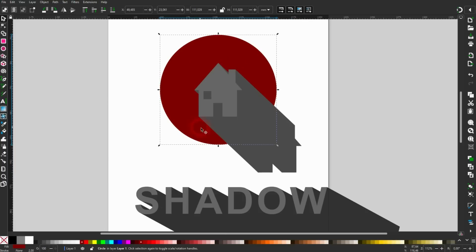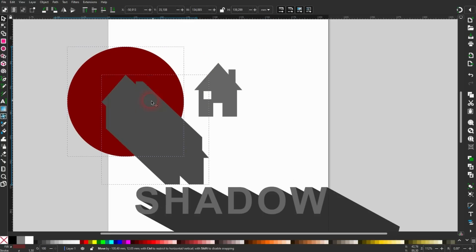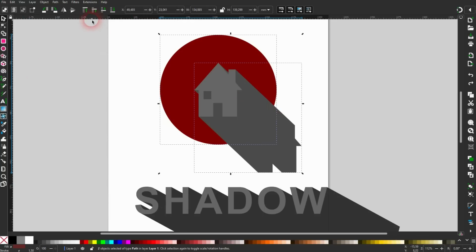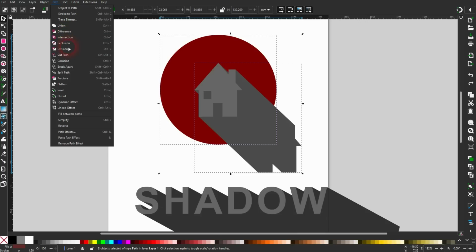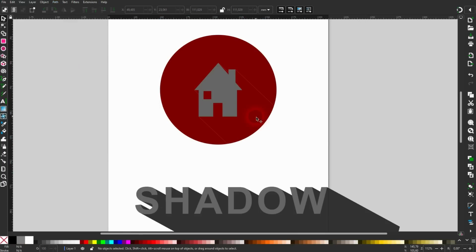Circle, go to path, object to path. Now we have two paths. Shadow and circle, select both. So I have these two elements selected. And then go to path and use division. Now we have these two elements and we can add this color maybe. And this is usually the effect that's used to present icon designs.